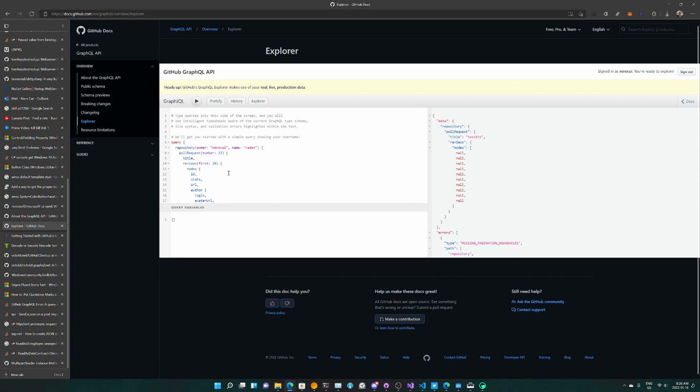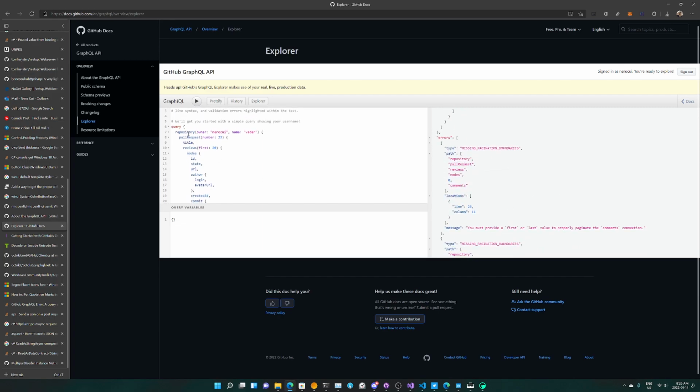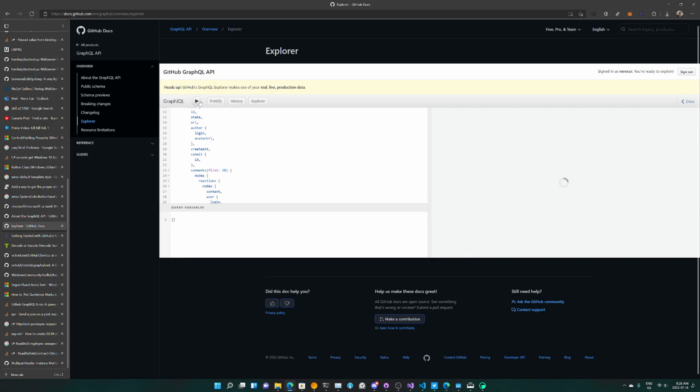But for reviews, why is it repository? I don't need pagination on repository. I'm already specifying the only one repository. Review nodes must provide a first or last valid pagination comments. Oh, comments? What? Sure. So first, 20 as well. I think they have a certain depth that they want you to keep. You know what? Let's do 100. I don't care.